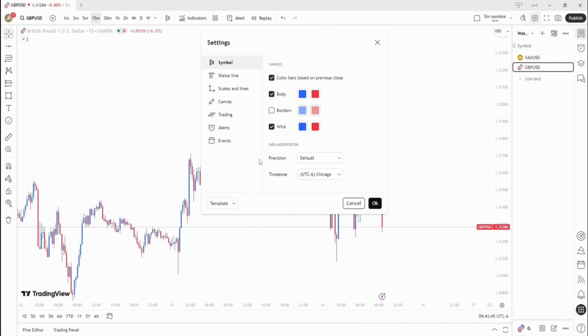There are many other sections inside the settings panel. Feel free to explore them and get used to where everything is. The faster you navigate through these tools, the easier TradingView will feel.